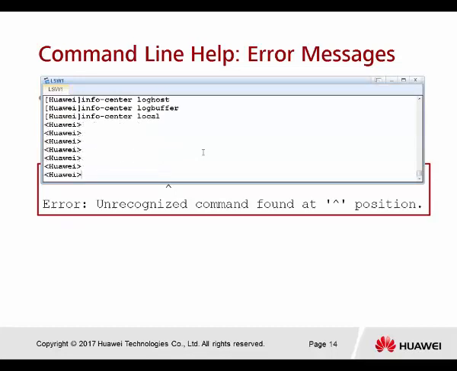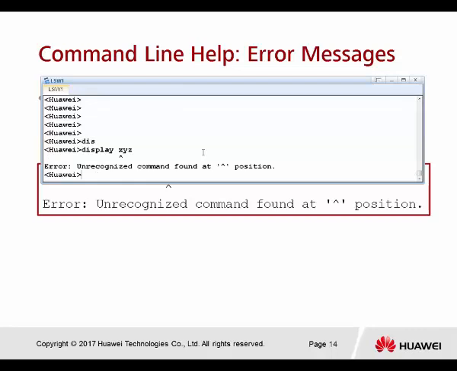So for example, I will try doing the command display XYZ and press enter. It shows me that the unrecognized command is found at this position. There's no such command here after display. That means my first command is correct, but my second command is wrong, so we have to correct this place only. So I just press the up arrow key to repeat, and remove the command that I entered just now.